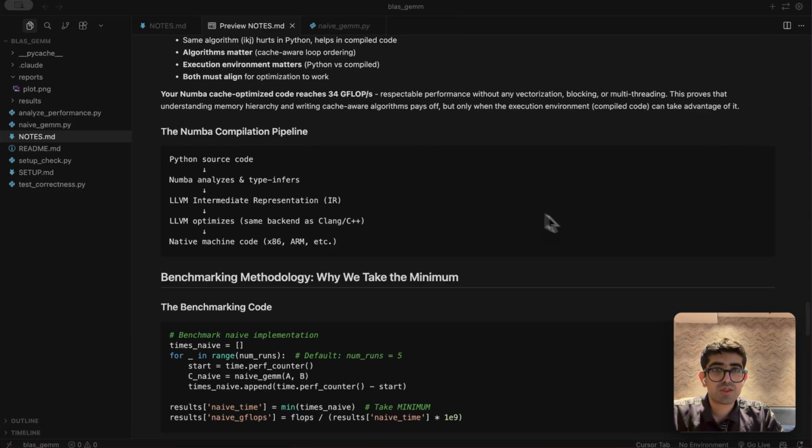Okay, so now let's spend a little bit of time to understand how the Numba compilation pipeline works. So basically, the first step, we have the Python source code, and then Numba analyzes and type infers this code, and then it makes use of LLVM under the hood, which then compiles and optimizes the code and converts it to the native machine code or assembly of the hardware that you're running it on. So this is basically what the compilation pipeline looks like.